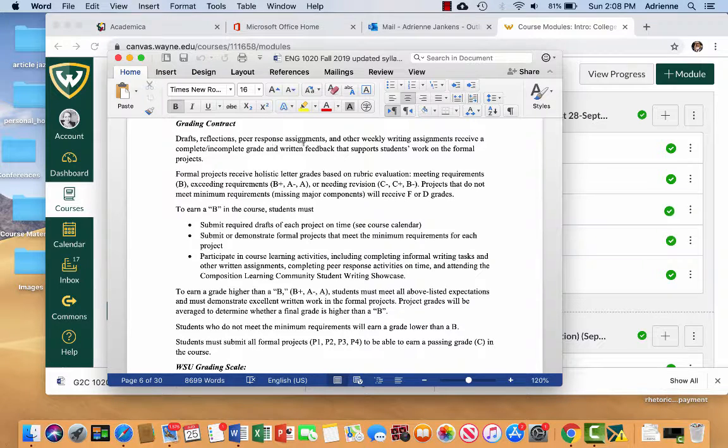Drafts, reflections, peer response assignments, and other weekly writing assignments receive a complete or incomplete grade and written feedback. Okay, so that means that when you get your grade on something like the week 1 reading practice or one of the assigned reflections or turning in a draft, you will see that it doesn't get a letter grade, it doesn't get an amount of points, it just says complete or incomplete, and I will give you feedback on that document to help you keep moving through the rest of your projects.